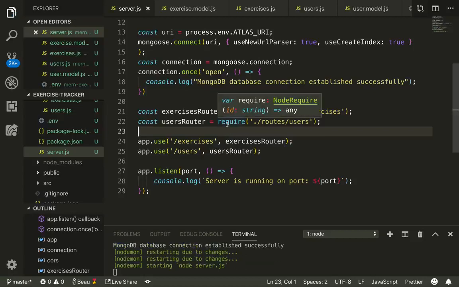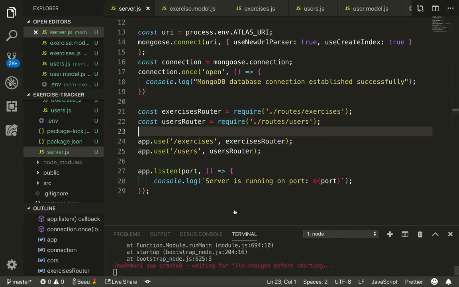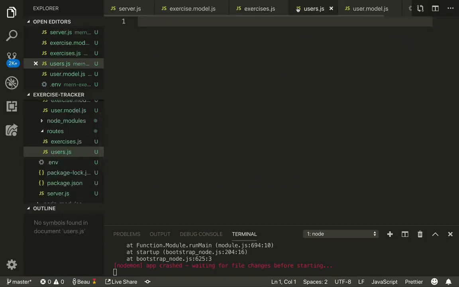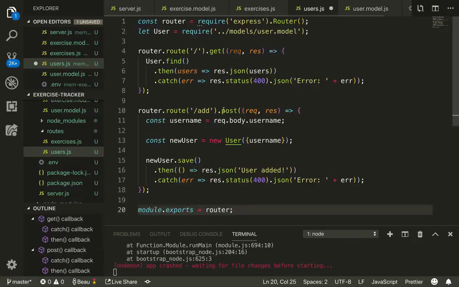I'll save that, and then there's going to be an error here because we haven't actually built out these router files yet. Let me go to exercises.js. Actually, we'll start with the users.js. Okay, I'll paste in some code and then I'll explain it here.